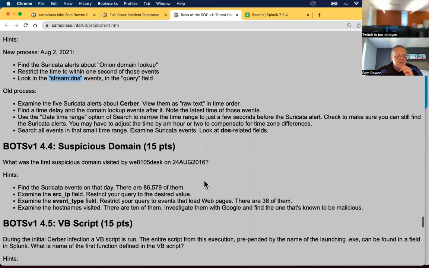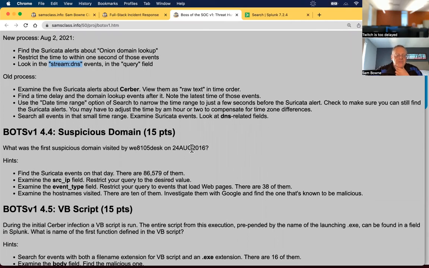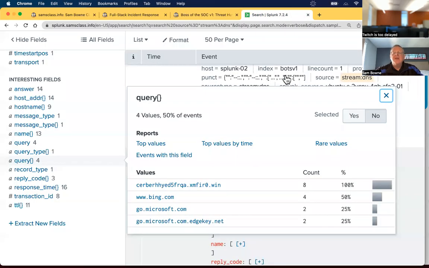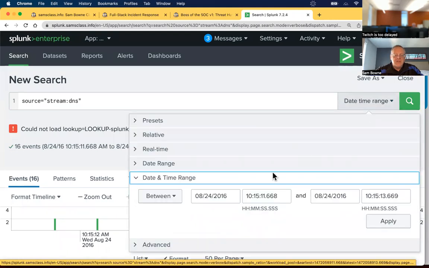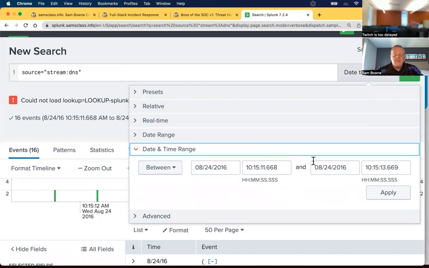All right. And so now we want to try to figure out how this person got infected. So what was the first suspicious domain they examined that this website went to on 24 August 2016? So I want to look at Suricata events on that day. So I'll go back here, 24 August. Looks like now I'm restricted to a certain number of seconds on that day, but I want to go back to covering the whole day.